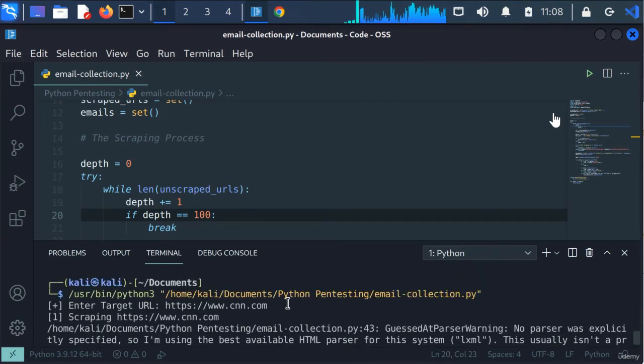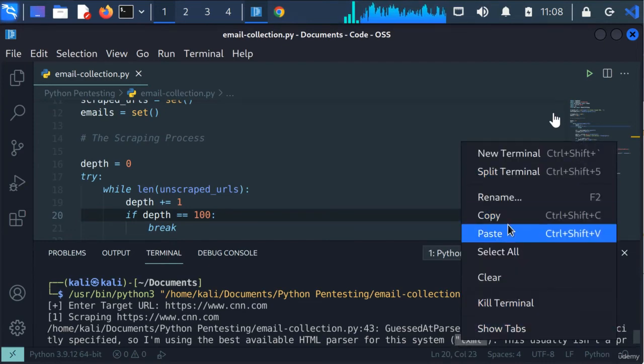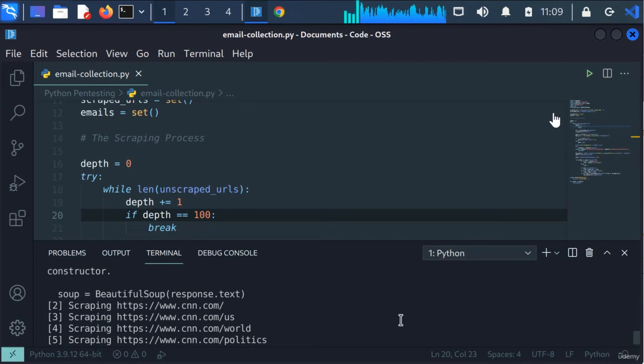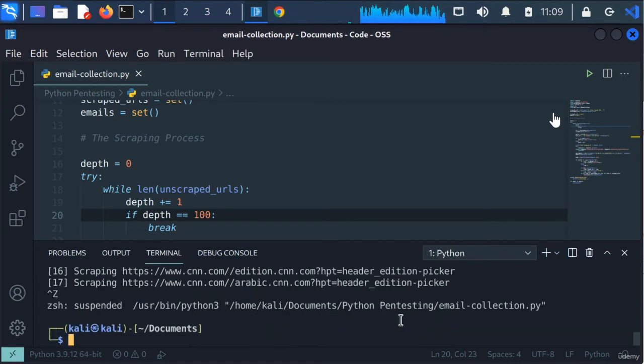Oh, and we did get an issue here. No parser was explicitly specified, so I'm using the best available HTML parser. So we should probably explicitly set this parser value here. Let's go ahead and get rid of this warning because we don't want warnings showing like this inside of our code. So let's do Control Z to suspend it.